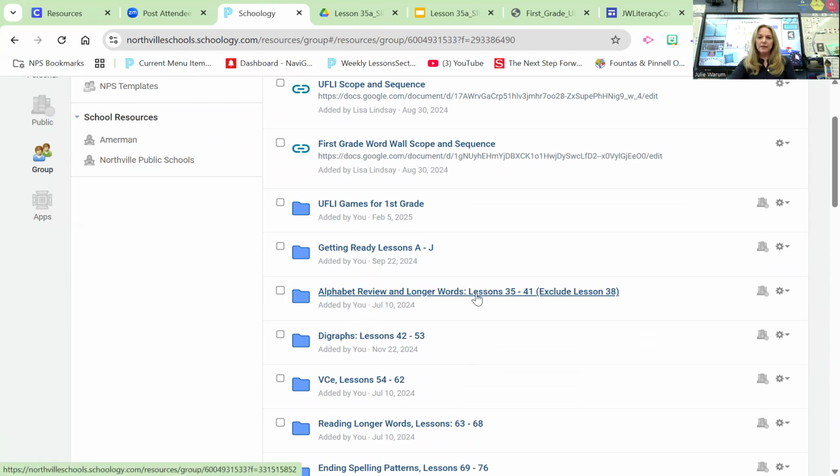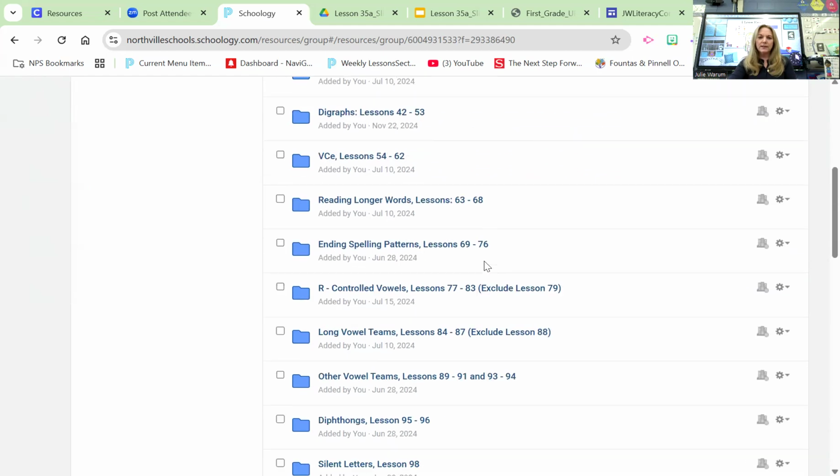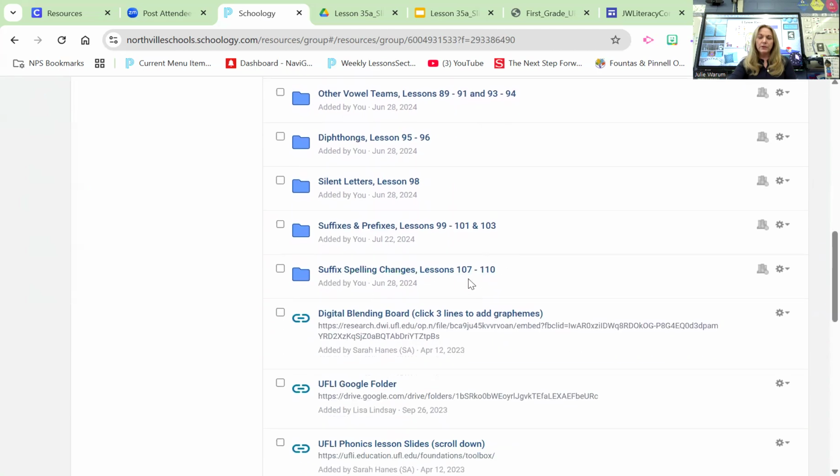And then all the lessons within that category are lessons 35 through 41, excluding lesson 38, of course, which is taught in 2nd grade. And then it continues with all the digraph lessons, all the VCe silent E lessons, all the way through to lessons 107 to 110, which are, of course, the suffix spelling changes.